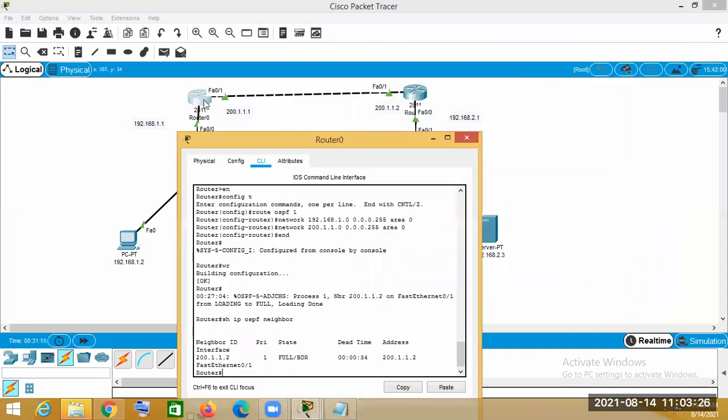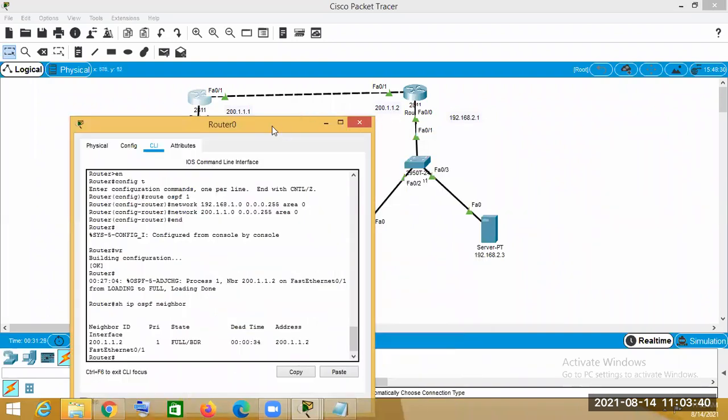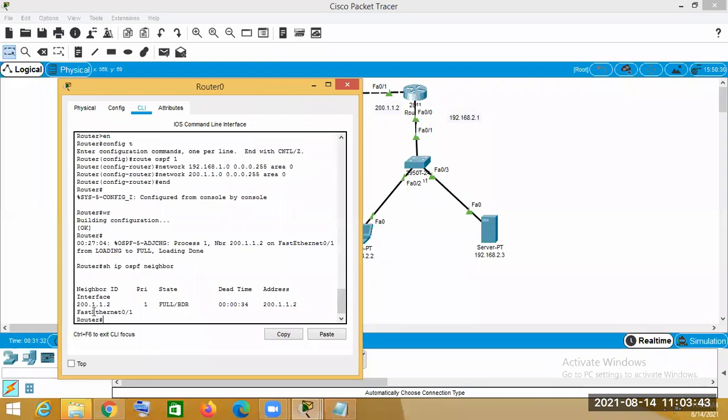Now we are using this command from this router. This router is the neighbor of this router. So you see this router's details are showing. You see the interface 200.1.2. This is showing the neighbor ID, and the state is full, and the address is also 200.1.1.2. So this is the neighbor it is showing.